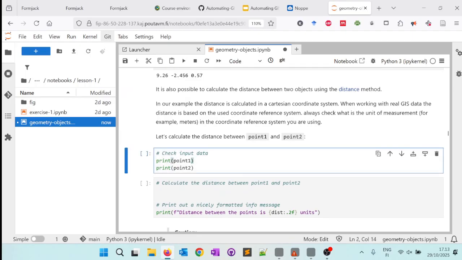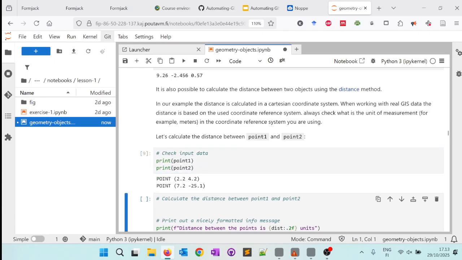It's also easy to use Shapely to calculate the distance between points. So let's check the input data. So remember what we have in point 1 and point 2. So these are the coordinates. And now we are going to calculate the distance between point 1 and point 2 and store it under a variable called dist, short for distance. So distance from point 1 to point 2. So point 1 dot distance and then point 2.